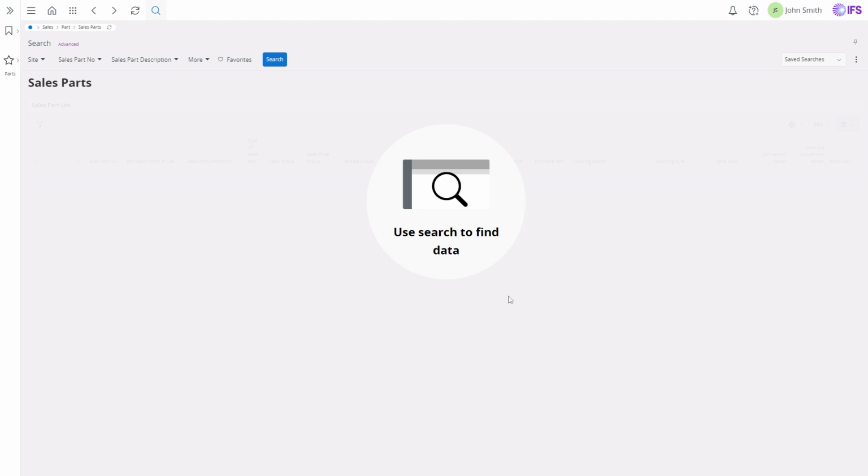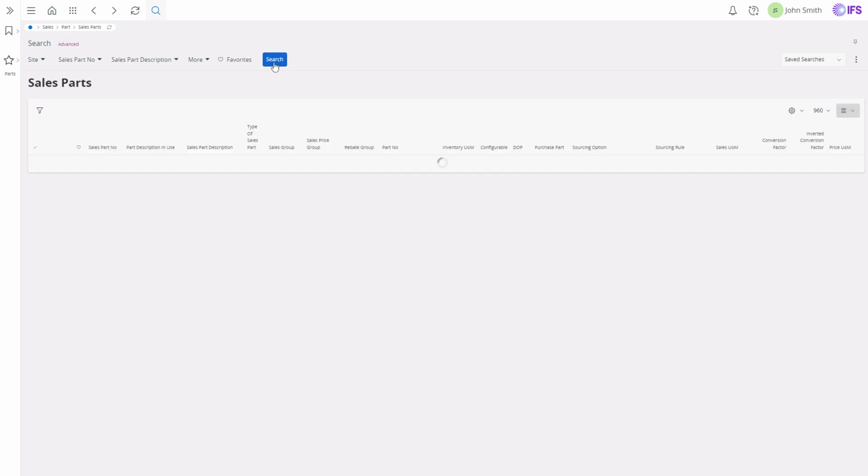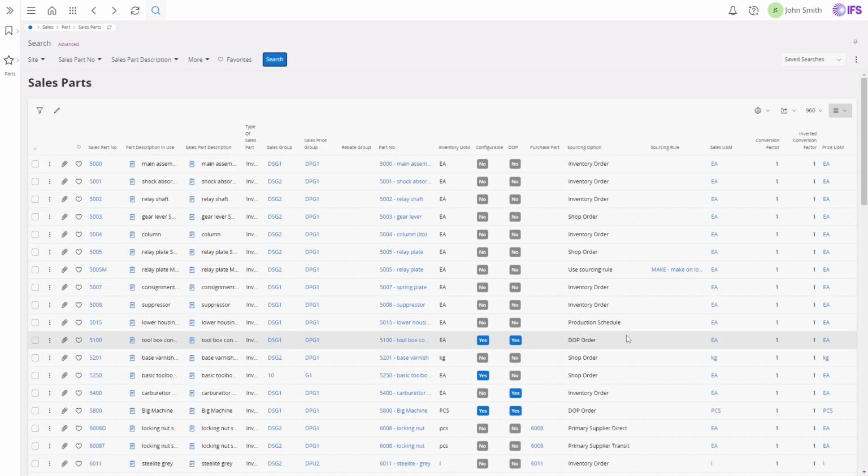In this video we will interact with tables within the application. I will be using the Sales Part window. Let's click Search to populate some results. In a previous video we went over how to search and filter. In this video we will focus on the right hand options we have available.